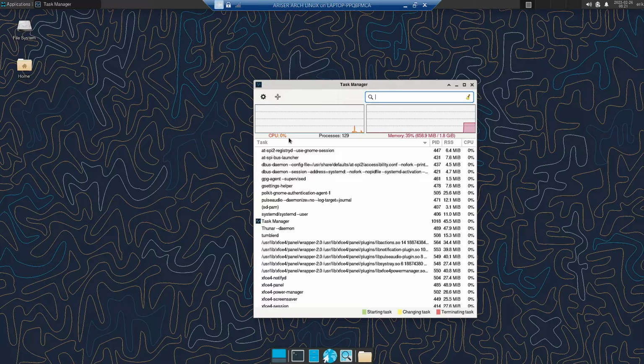So this is the default installation. I have not done any tweaks. This is a completely default system and it is comfortable. CPU usage is very low. You can see just 1-2%, not more than that. And now memory usage is 662 MB. So that's good enough.